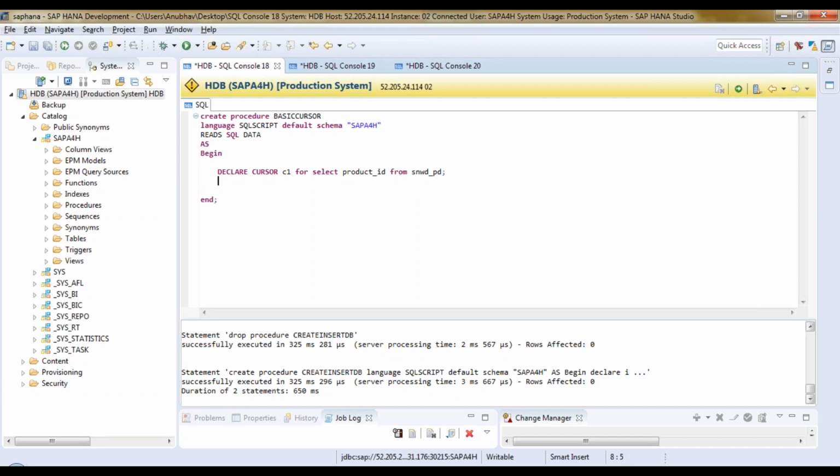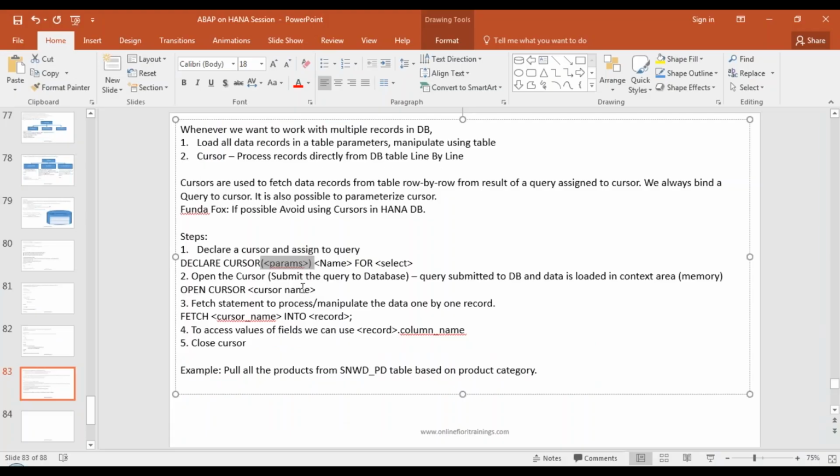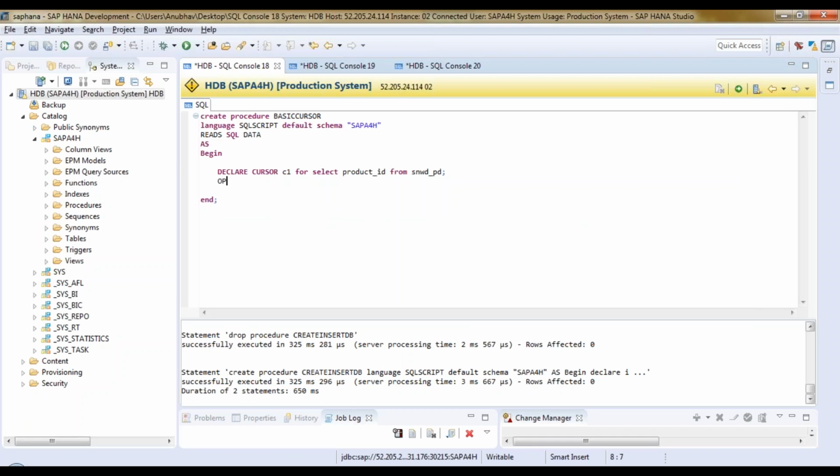It will just simply go and hit my database table, pull all the product IDs and load it in the CPU caches, provided I call the open cursor statement. So this is just the declaration part. It will truly trigger the query when you call open cursor. So open cursor C1. This would fire the query to the database, pulling all the records from the column store RAM to the CPU.